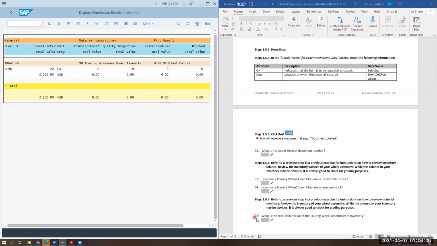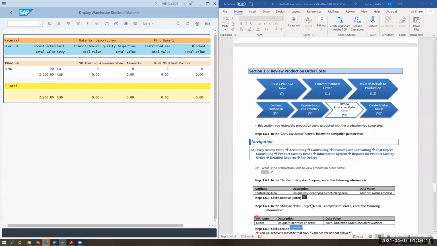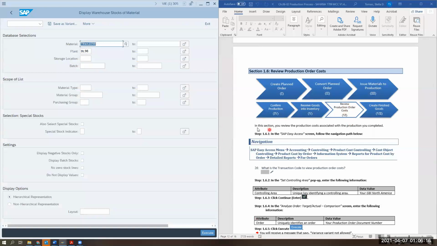So that's the answer for 25. So now we're going to just review the production order. In this section, you will review the production cost associated with the production you just completed.